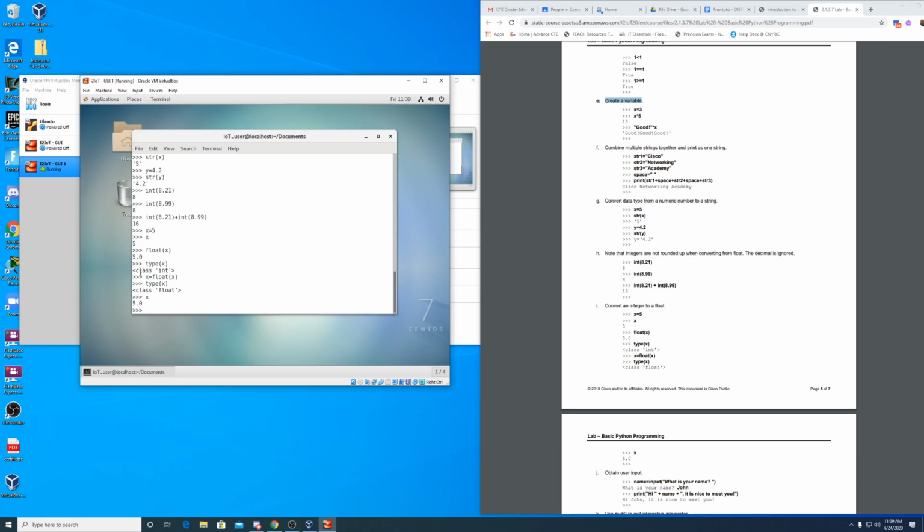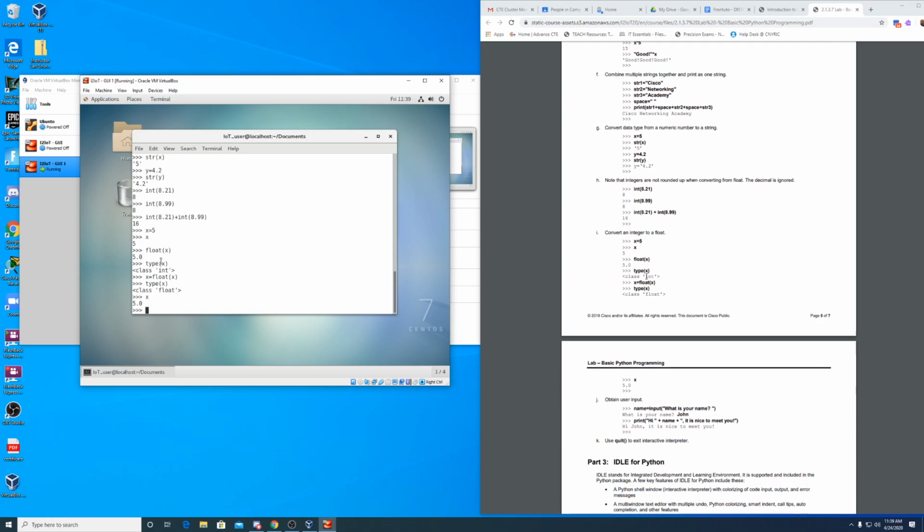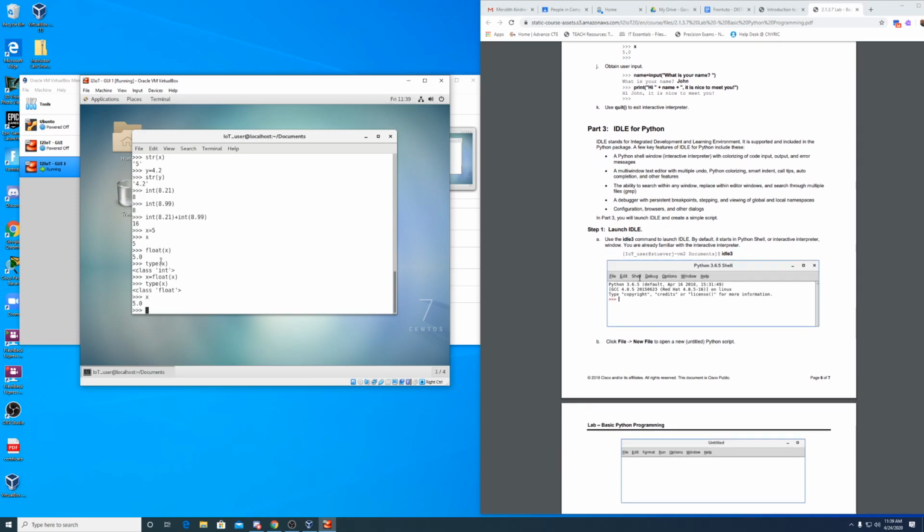Whereas an integer would only display the 5, it would not display a decimal point. A float allows us to actually display the decimal point to get a more accurate value. So you have to have a float if you want a numerical value that has a decimal point. An integer is only going to have a number. There's no decimal after it. All right, so let's move on here.